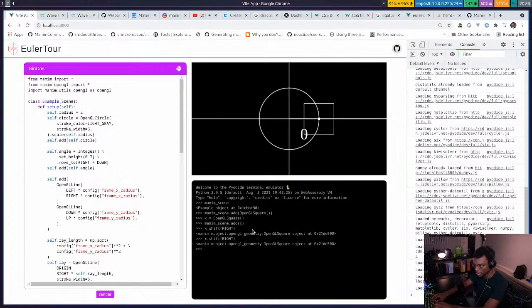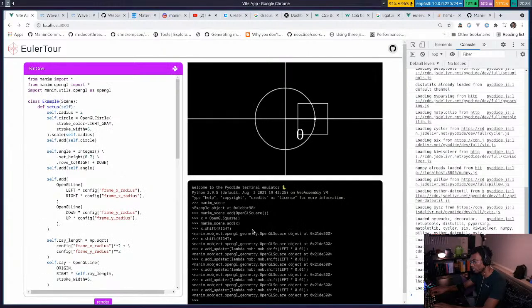I could, for example, add updater. Lambda on mob? I'll do left. I guess the updater didn't work, or it only ran once for some reason.